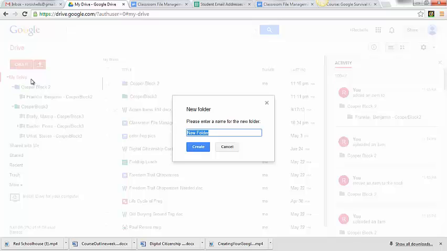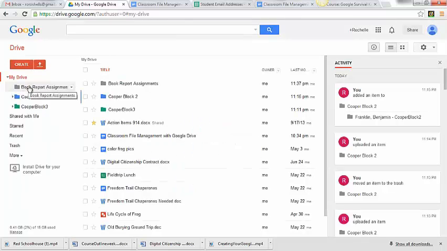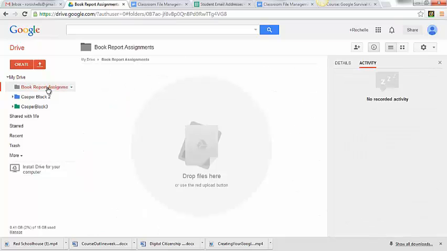So let's say my new folder is book report assignments for the year. And every month I'm going to put the book report assignments and their rubrics inside this folder. So there's book report assignments. And what I want to do is just click on that. And as you can see, there are no files here. I can upload documents with this arrow, put any existing documents into the folder.